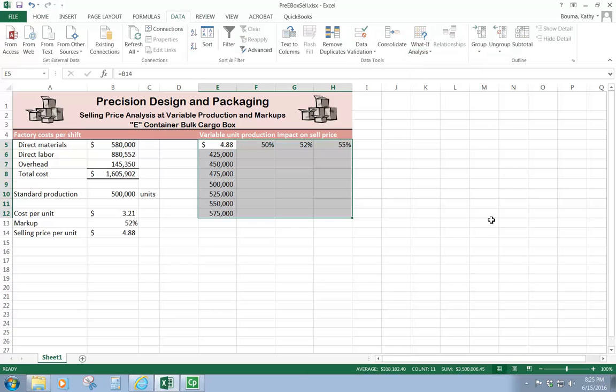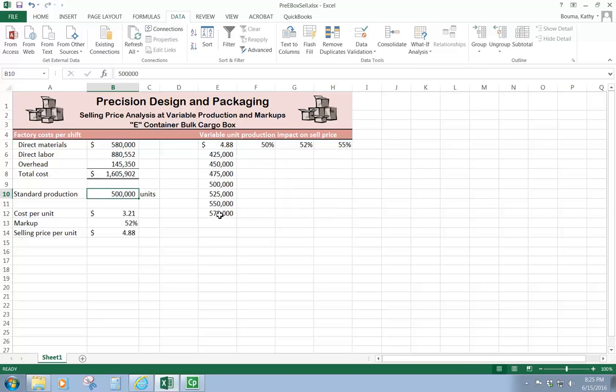We're going to use the data table again, but this time we're going to use it to determine two things. Number one, what's it going to look like if we produce different levels, different amounts of units, and if our markup percentage changes. In a company, the company determines the markup, and markup means how much more can I add on to the cost per unit so that I can set a selling price. There are so many things that go into that determination. They have to figure out what their competition can sell for. How much can the market bear?